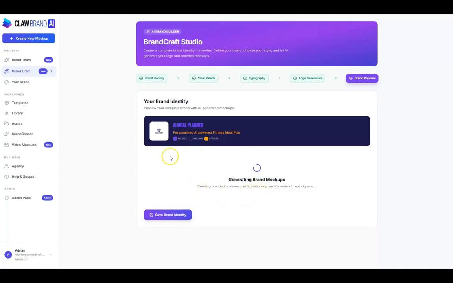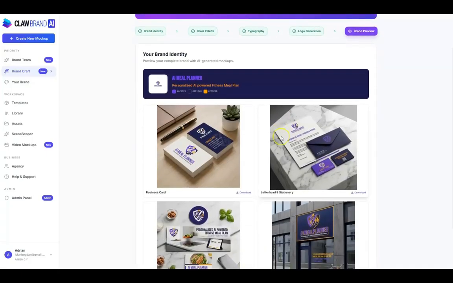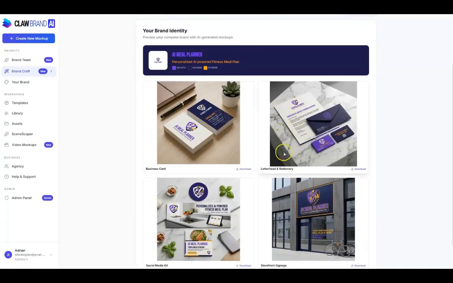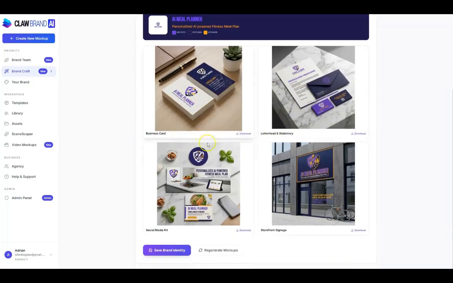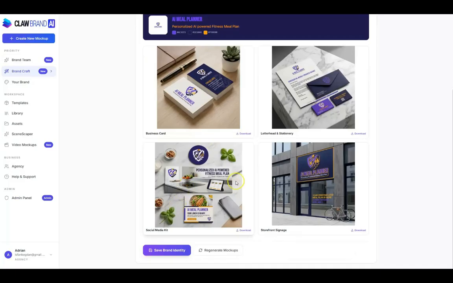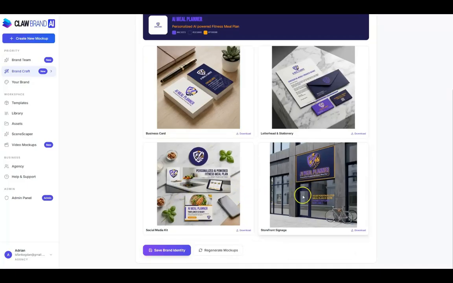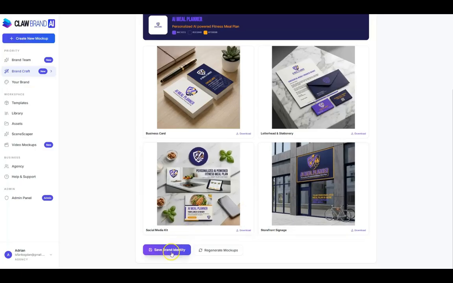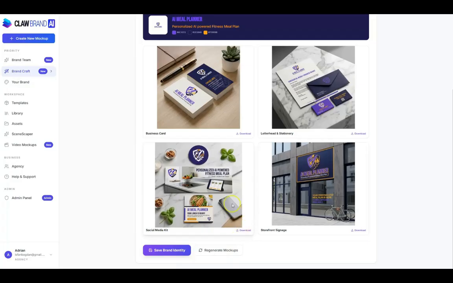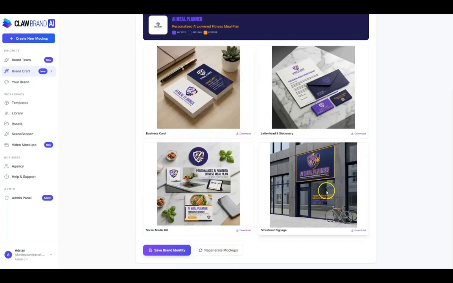And it's that easy. It's point and click. You don't need to have design skills. And boom, look at that. Beautiful letterhead and stationery already generated. Our business cards, social media kit, and even a storefront signage has been generated. This is looking really good. Okay, and if we don't want it, we can just regenerate or just save the ones that have been created.